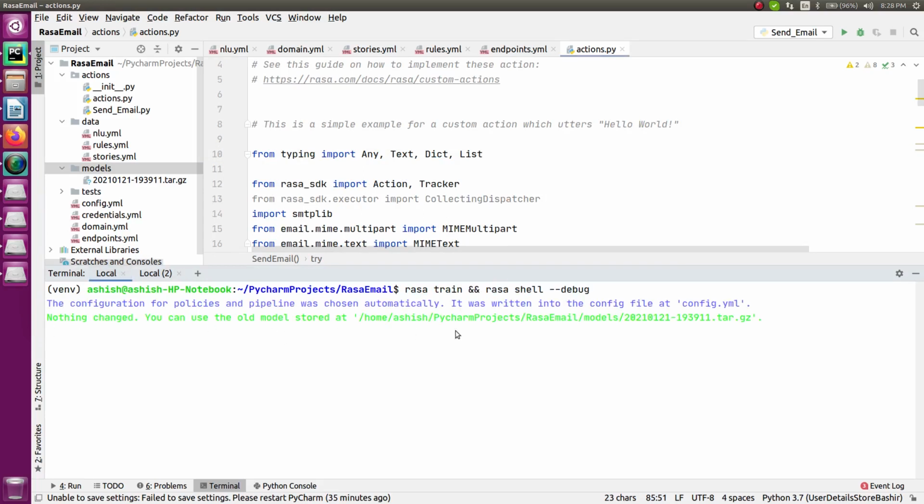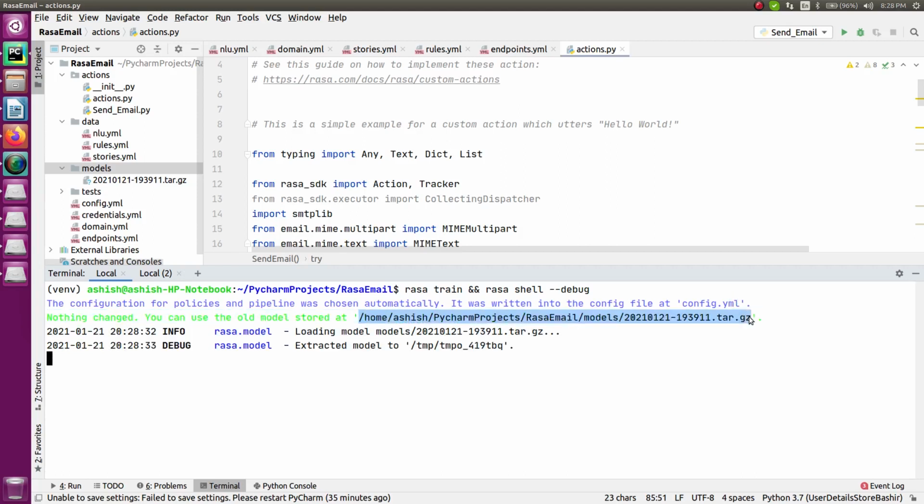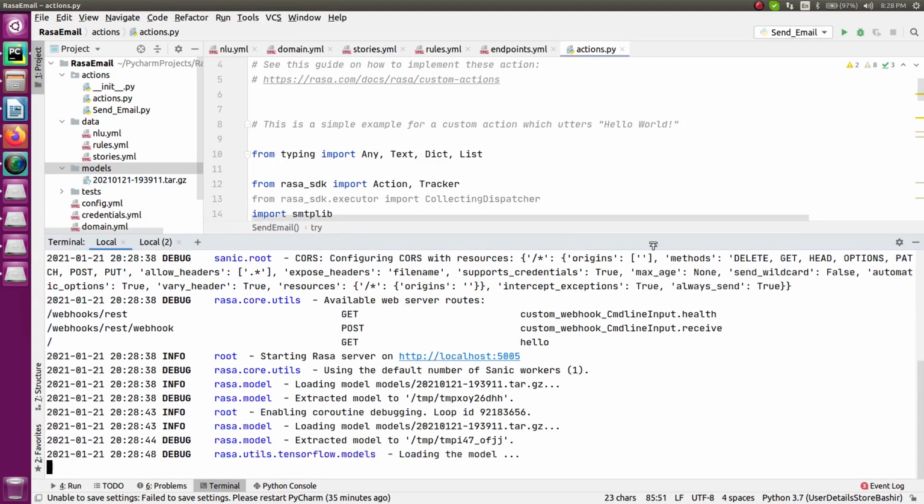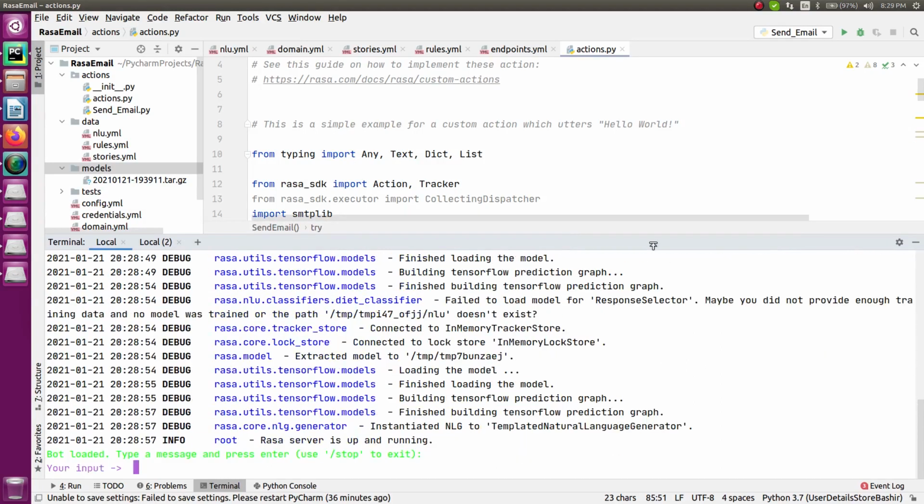All right, so before doing the training part, I have already trained a model, and after that I haven't made any modifications to that. So that's why you can see it is going to pick the previous model only, right? And based on that I can now talk to my bot, right?